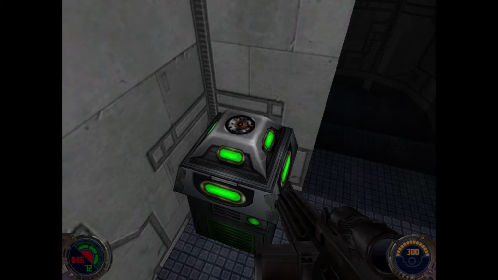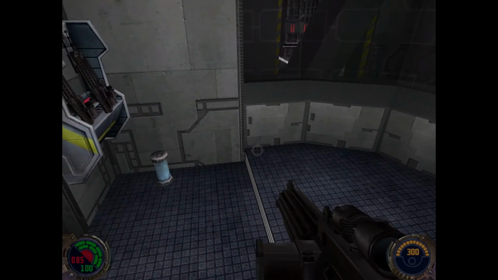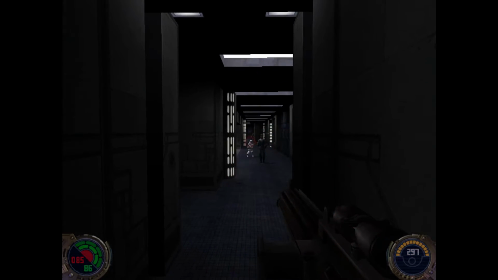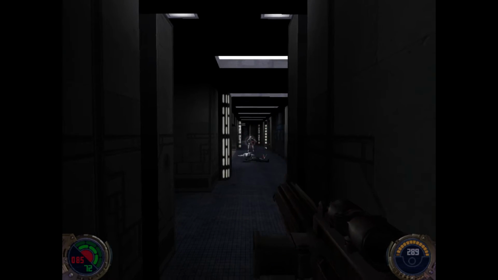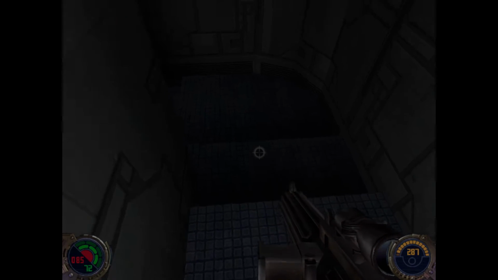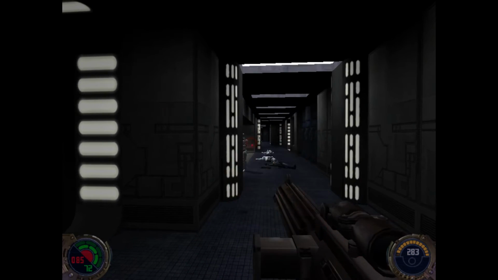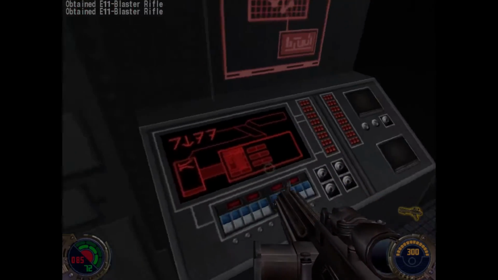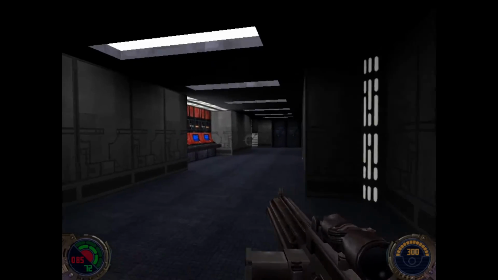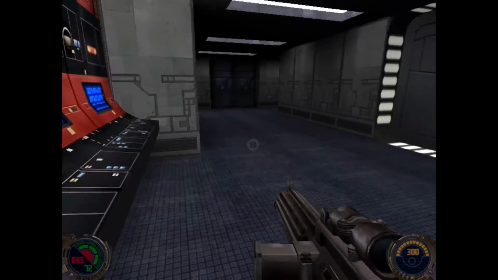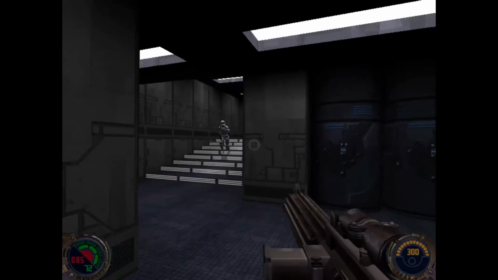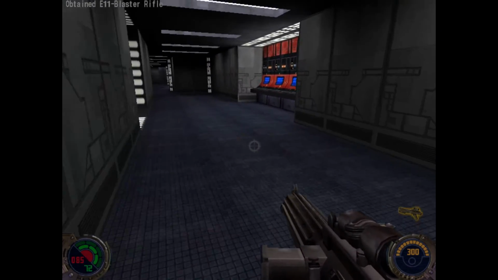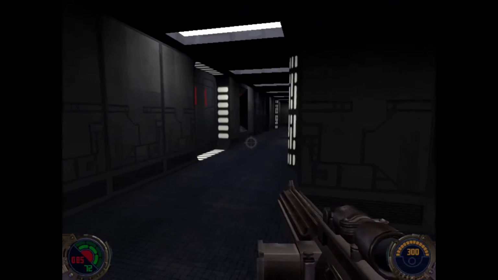Just gonna stand here and recharge my shield. And some Bacta. It is Bacta. It's not like bacterial. I still have no idea how to use any of it. Just locked doors everywhere. Headshots are killing people faster, which is nice.